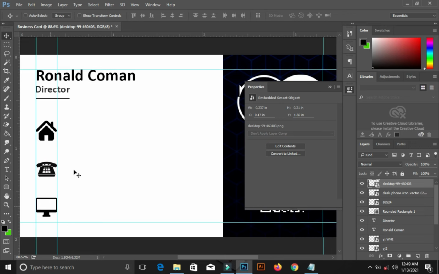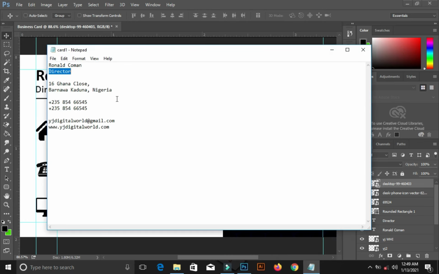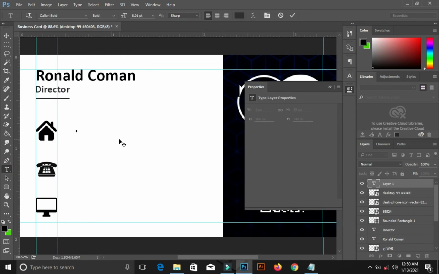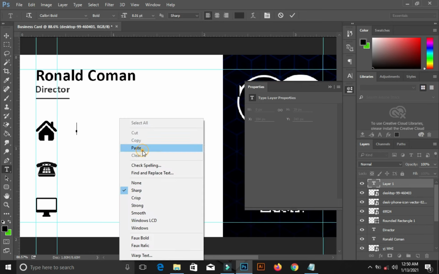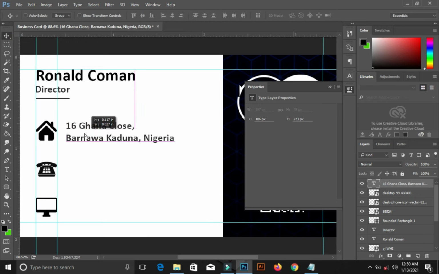So the next thing to do, come to my notepad, select the address, copy, or right click and copy. Come to Photoshop, click a text tool, left click, right click and paste. Start pasting. Okay, this is the next aspect.